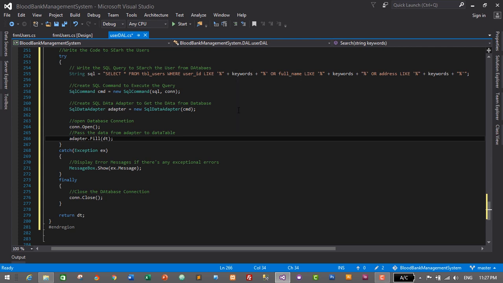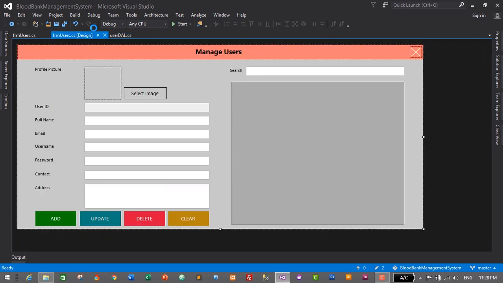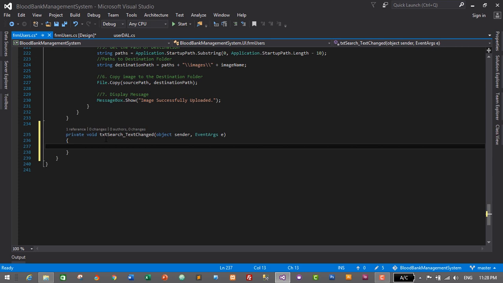So that's it. We have successfully created the method to search the users, and now we will use this method to search the user from this search box. So let's create a text change event. To create that event, just double click on this text box. So I'll just double click on this search text box, and this has successfully created a txtSearch TextChanged event. And here we will write the code to get the users based on keywords.